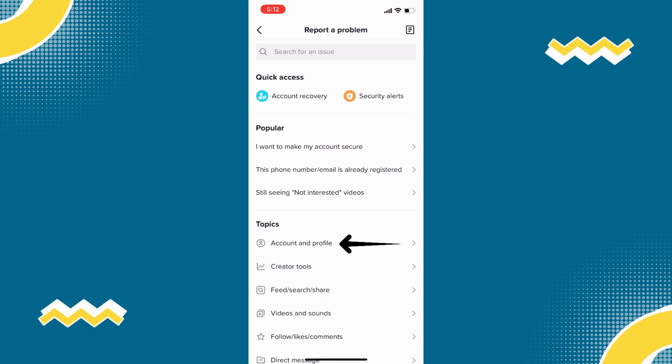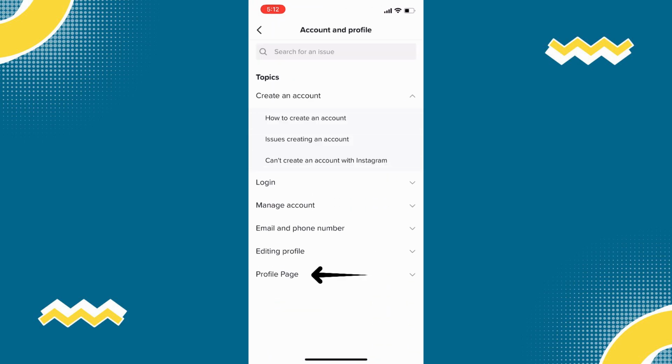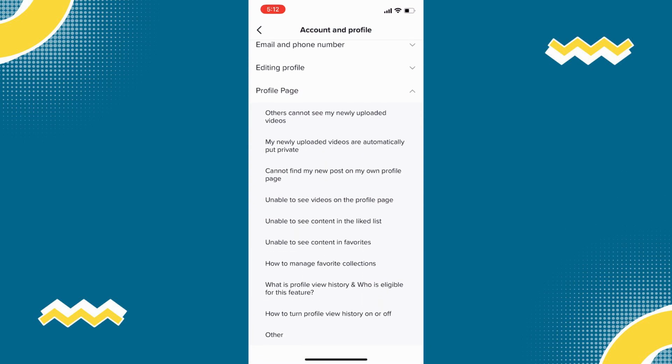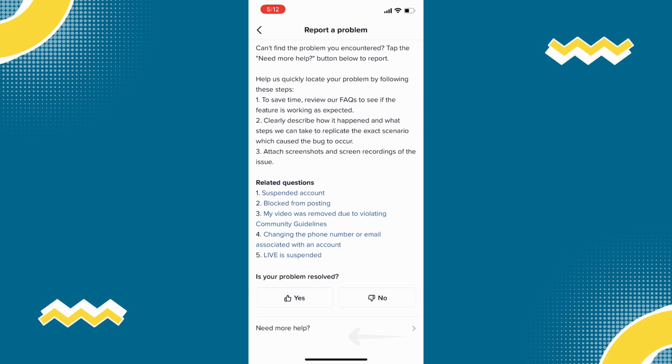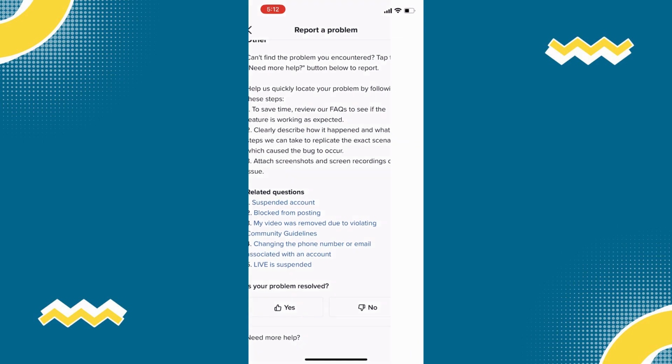Select the option Account and Profile, and under the profile page, tap Other. And on this page, click Need More Help.